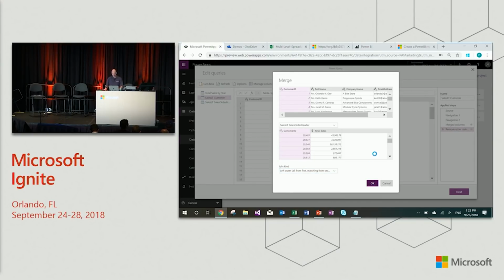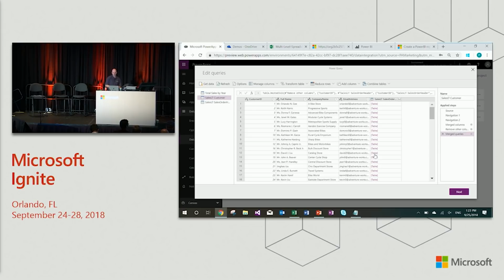But we'll stick to left outer join for this demo. So once we do that, we get this new column that basically will give us all of the matching rows from the right table, sales order header, that match that specific customer ID here. And we can go and expand the results here. So if we look at this menu, it's going to give us the 2 columns from the other table that we got matches for. So in this case, we're just going to bring total sales.